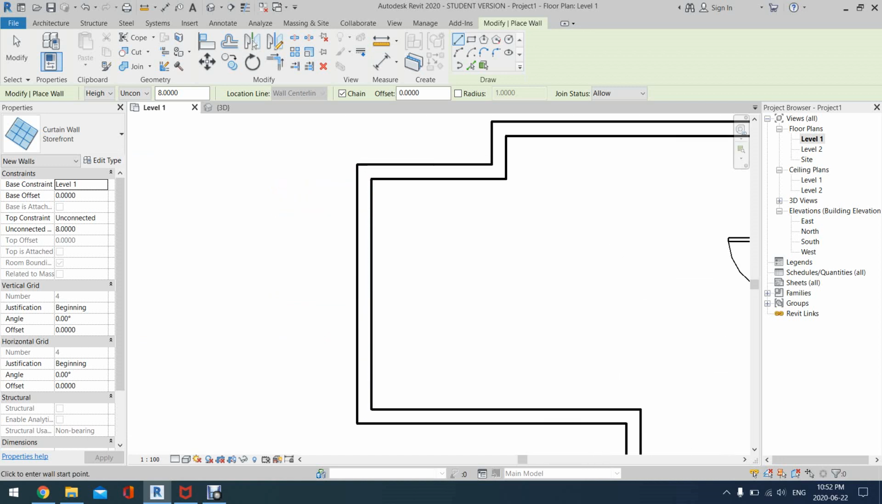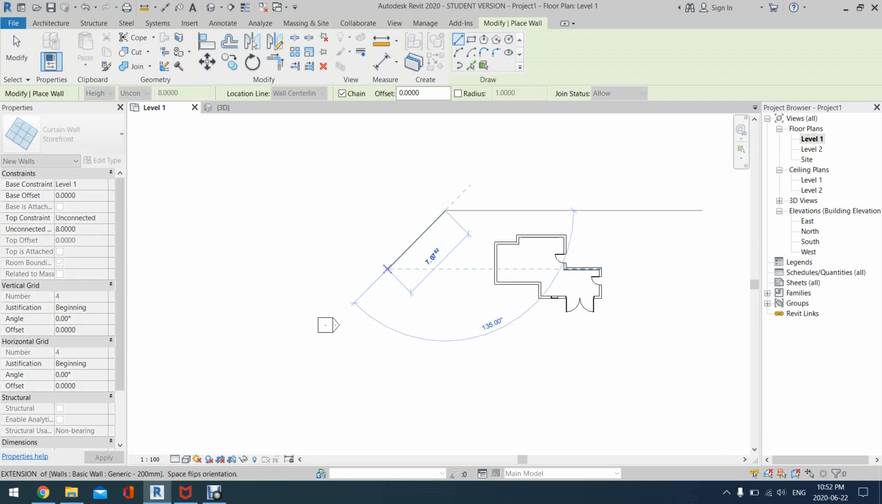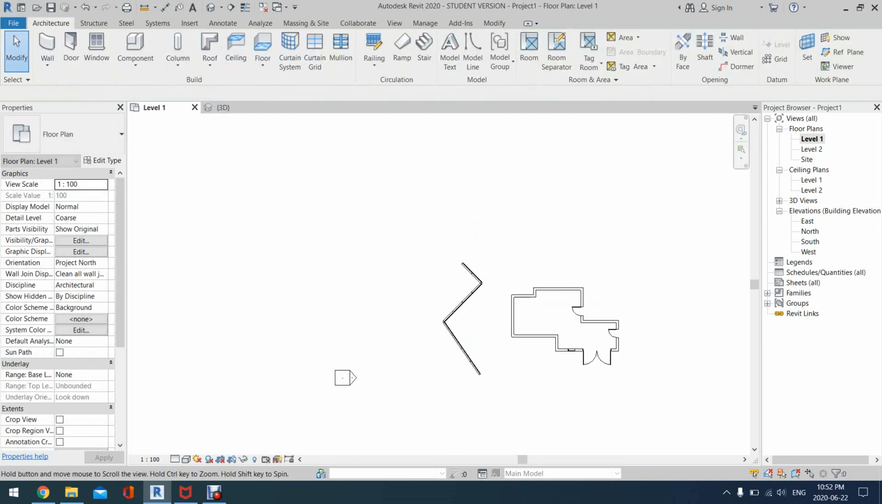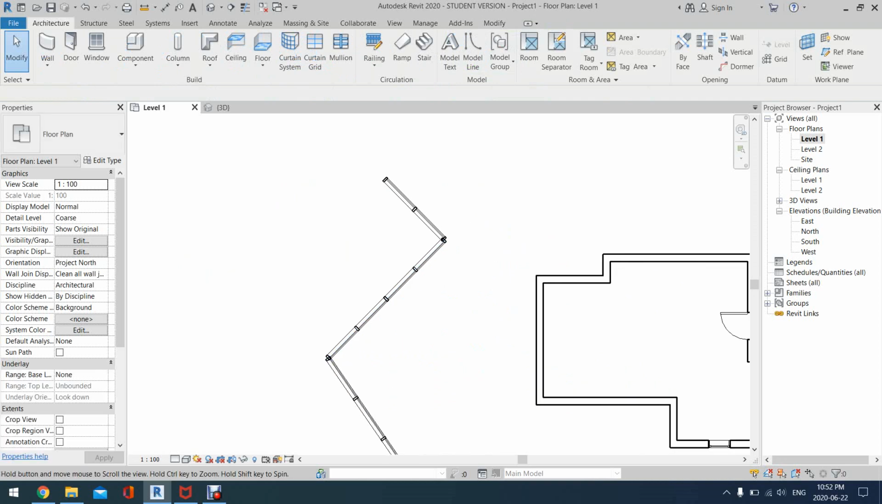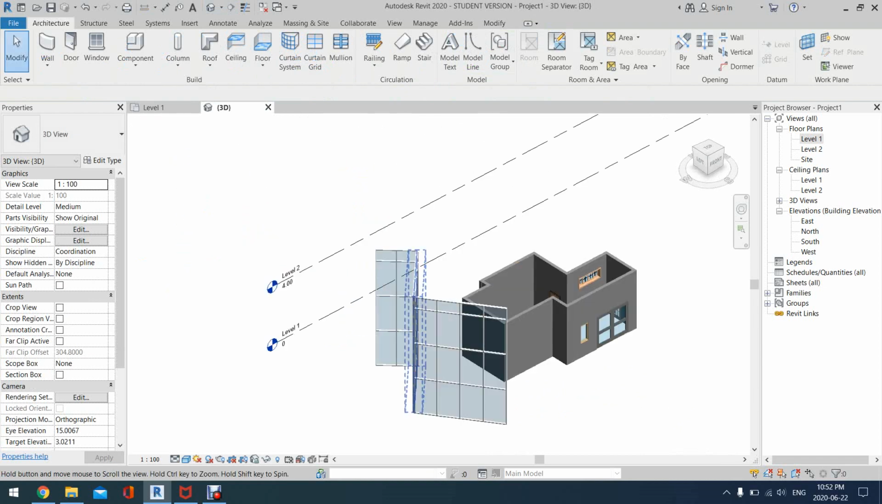So what I'm going to do, I'm going to select anywhere in my project. Let's say if I select here and here and here and here. This is my curtain wall. As you can see, it's way different than the actual wall. If I look at it in 3D, this is how my curtain wall is going to look like.